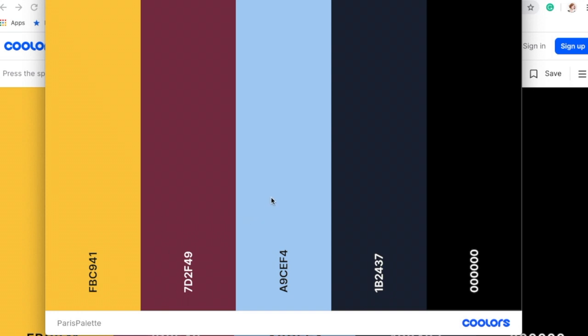All right, well, I hope that was helpful to show you how you can take an image and create a color palette that you can then use to create a style guide for your website and social media.